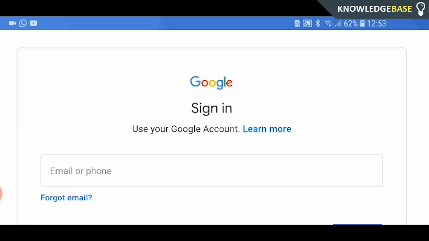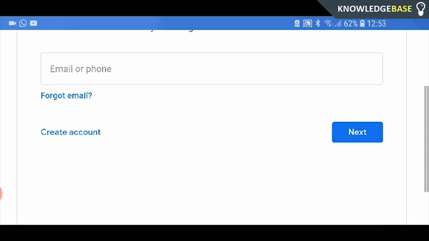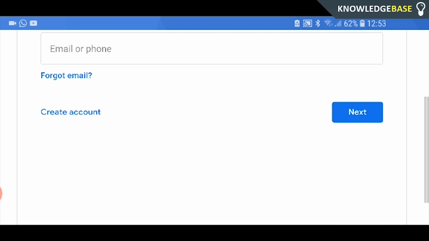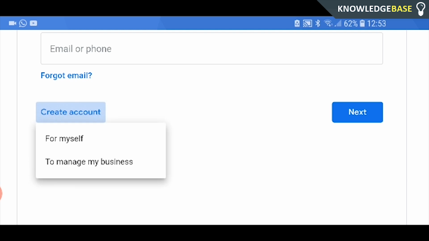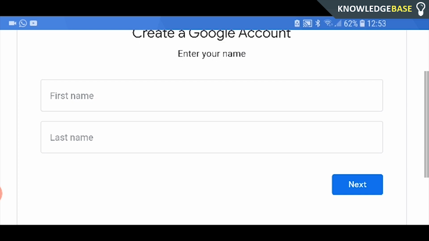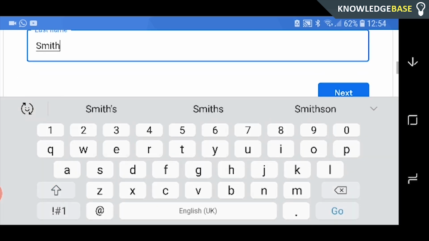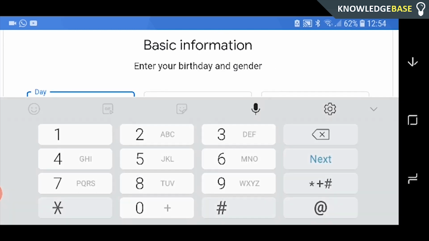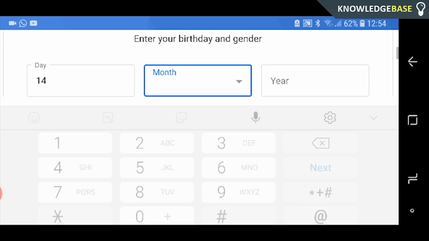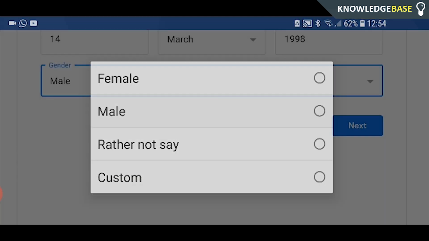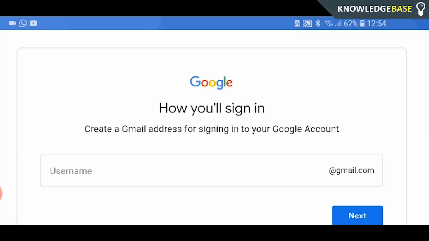So once you've found the plus icon, it's going to prompt you to create a new Gmail account or sign into an existing one. Now, because we're trying to make a new YouTube channel, we can scroll down and click create an account, and I'm going to put for myself. Then we can enter in a name and last name, so I'm going to do that now. Once we've done that, we can click next, and here you need to enter in your basic information. So day, month and year, and here we can scroll down, choose a gender and click next.